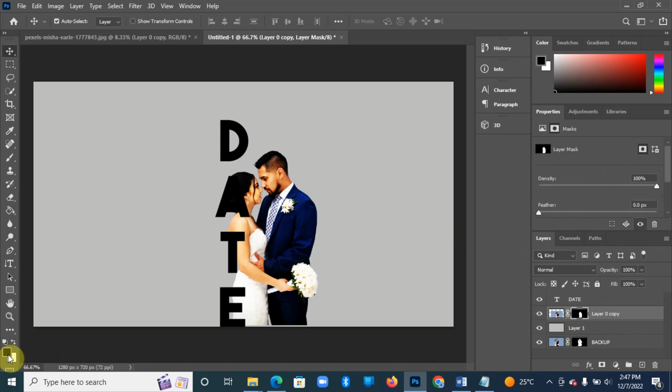Then make sure you have selected the black color over here. Hover over to the brush tool, and you're going to paint. You need to expose the background, only the areas where you have the letter. And that's all.